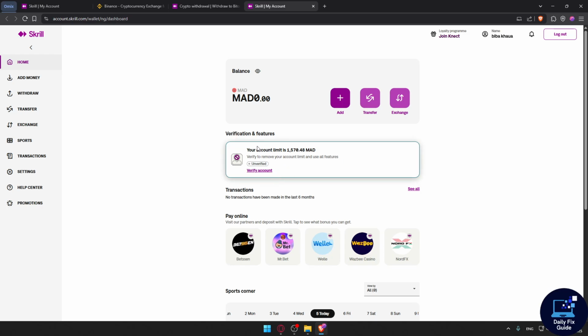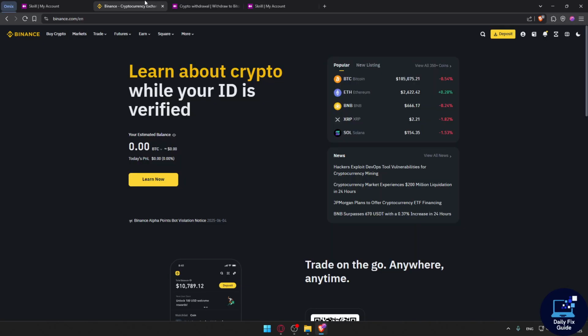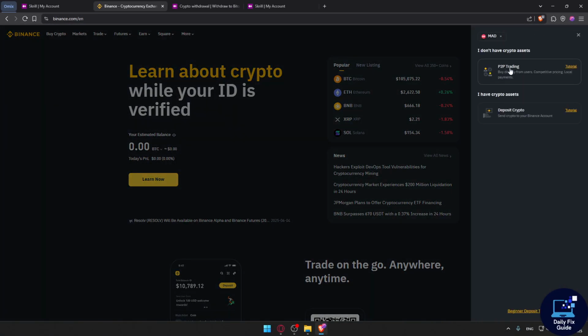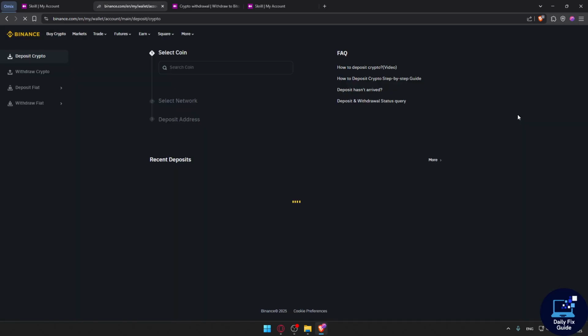From there, you simply enter the amount that you want to transfer, and then you'll have to enter an address. What address do you enter? You can go to your Binance account, to the deposit tab at the top right corner. If you click on that, you'll find either P2P trading or deposit crypto. I'm just going to click on deposit crypto.